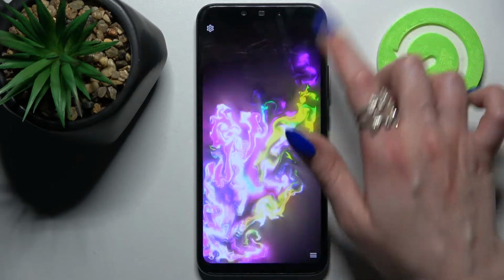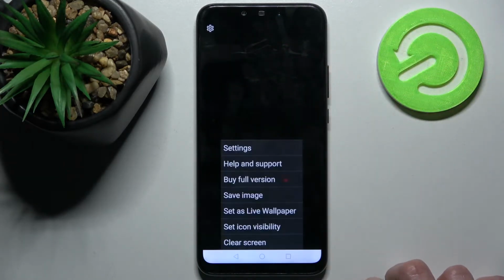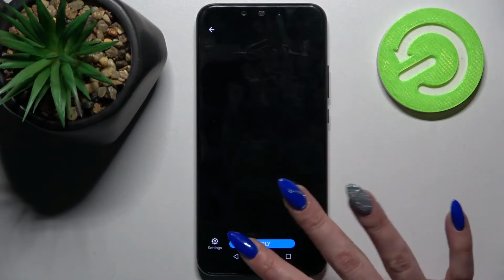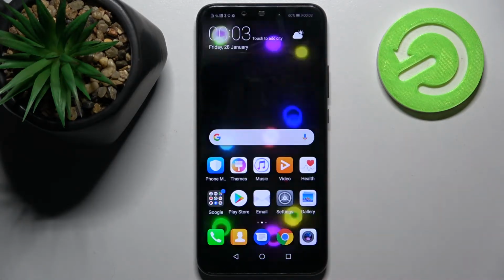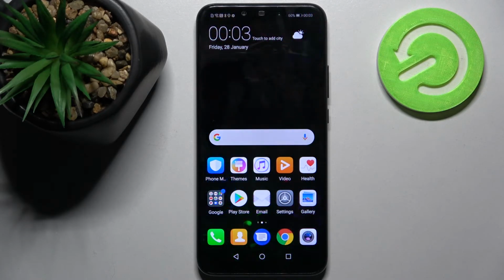When you're ready, choose the top right corner and bottom one again. This time though, select Set as Live Wallpaper, choose Apply. And now when I go back, as you can see, my wallpaper was successfully applied.